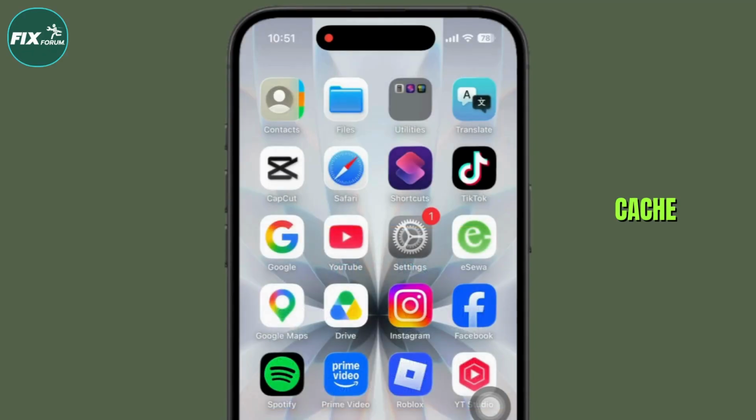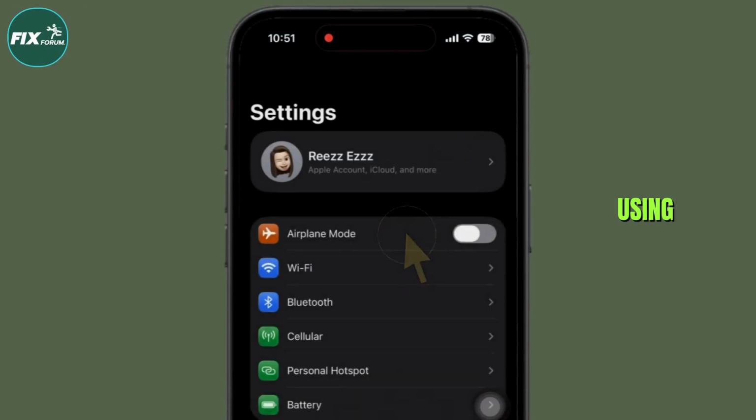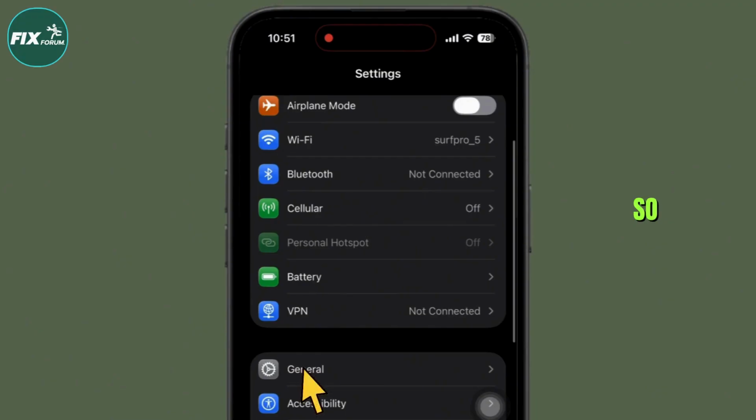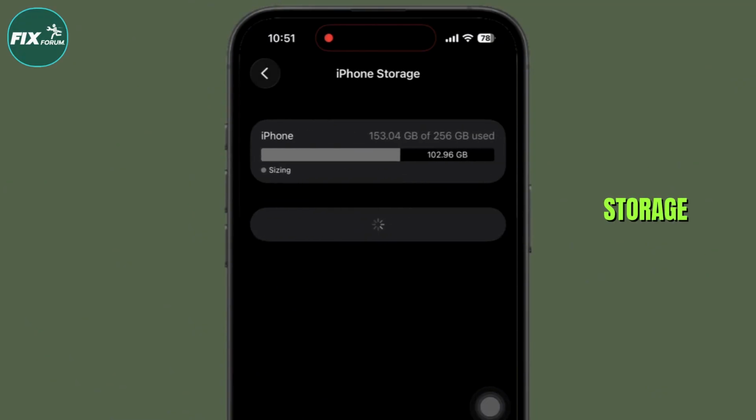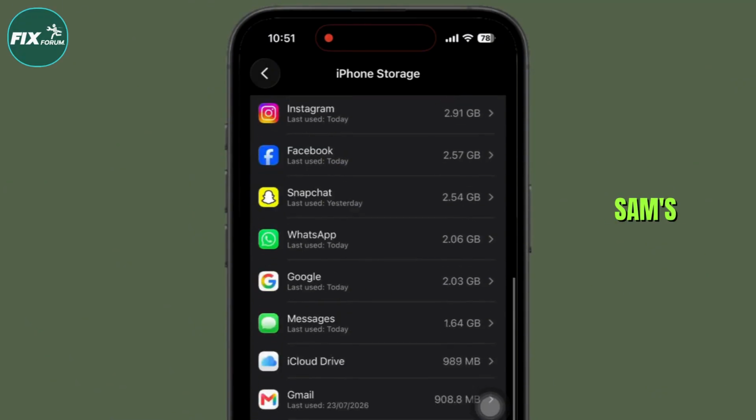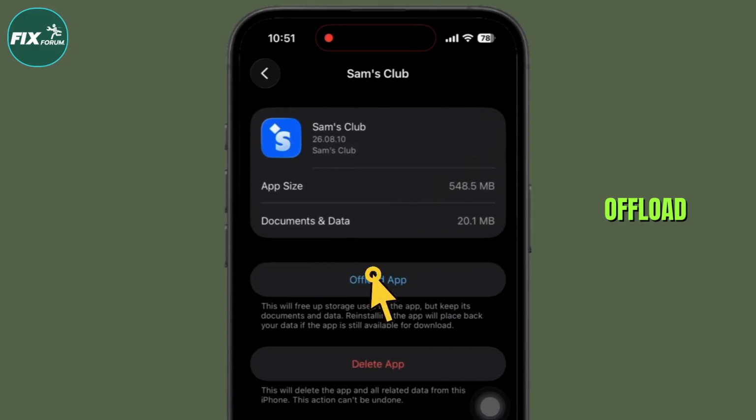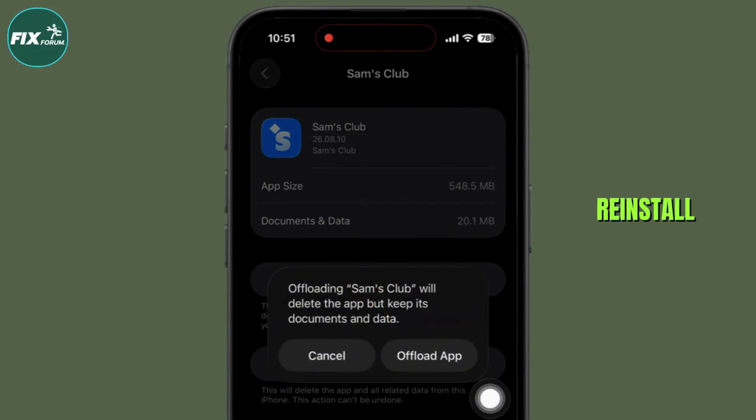Next, clear browser cache and cookies. If you are using the app, clear the cache for the app. So launch Settings, go to General, go to iPhone Storage, head over to the app Sam's Club, launch it, click on Offload App, confirm it, then click on Reinstall App.